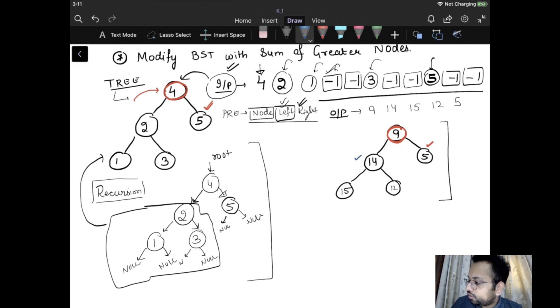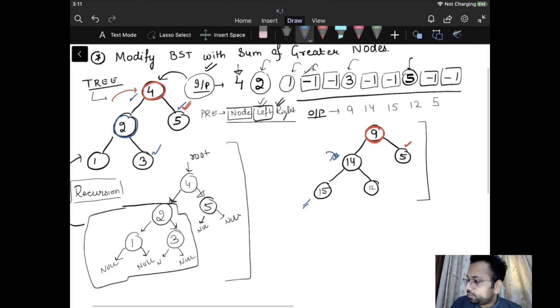Next node is 2. So how many nodes are there which are greater than 2? So 3, 4 and 5. So we will update it to 14. If I add all these nodes, it will be evaluated as 14. Same with the 1. So let us see how we can create this particular tree and how we can get this particular output.